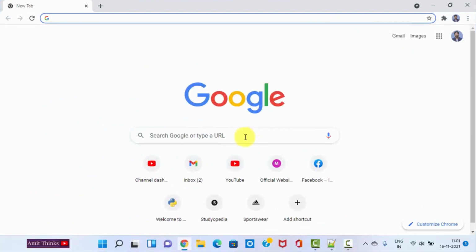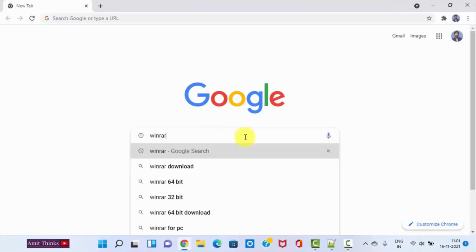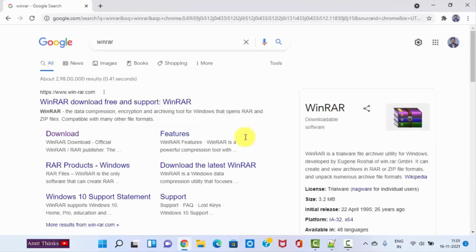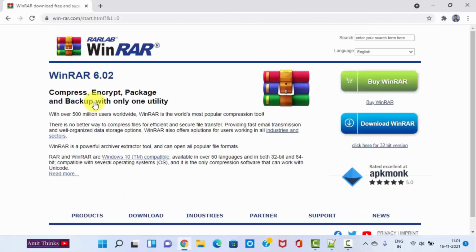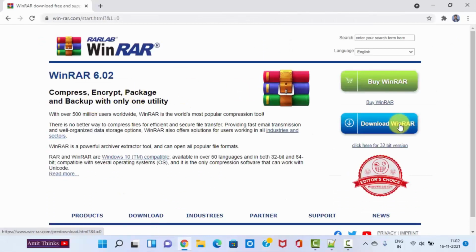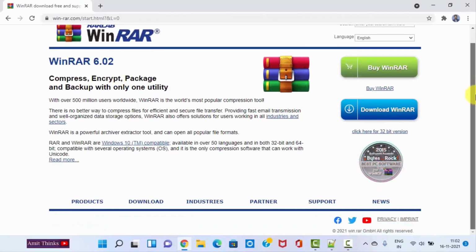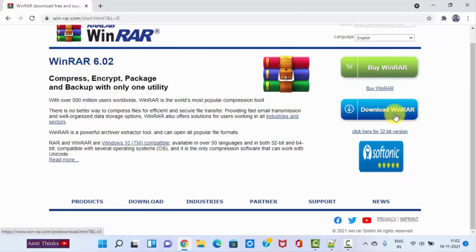Type WinRAR. Press enter. On pressing enter, you can see the official website is visible. Click on it. We will also add this link in the description. Here you can see the download button is visible. You can straight away click here. Or if you want the 32-bit version, you can click here. Our Windows 11 system is 64-bit, so I'll click on here.